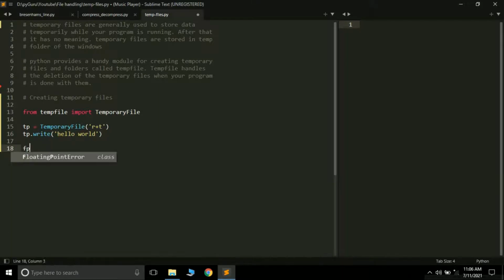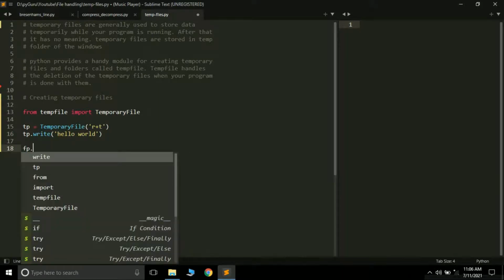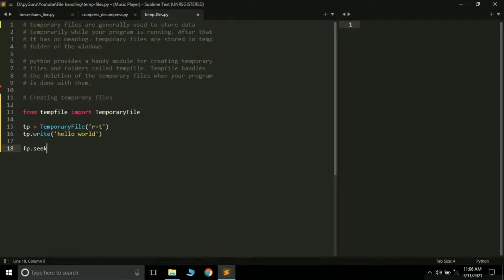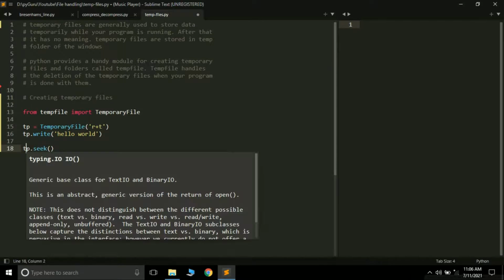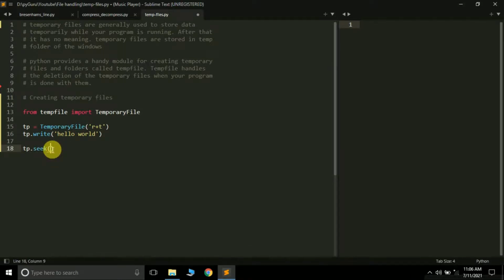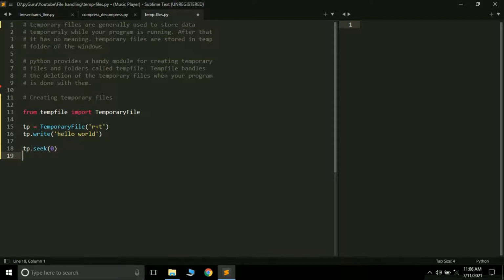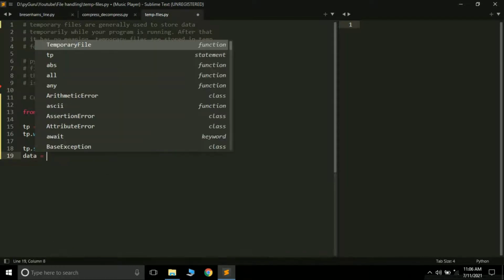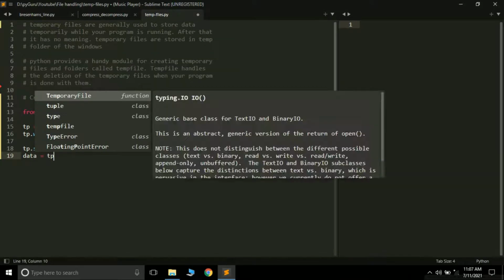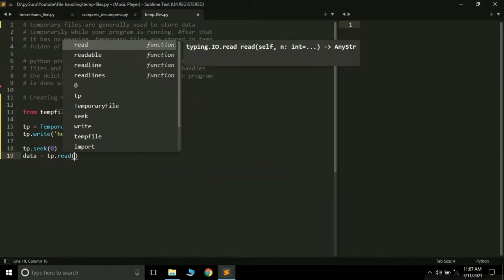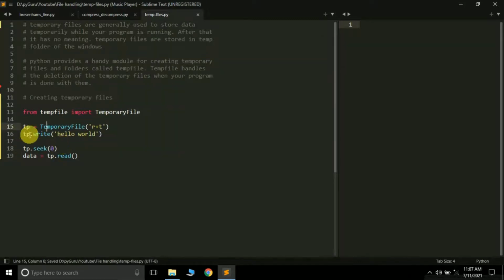To read the data, first we have to go to the beginning of the file. How do we go to the initial position, or the beginning of the file? We have a method called seek. It's also in text files, so we have to use fp.seek. Sorry, it will be tp.seek, not fp.seek. tp.seek(0). 0 is the position where we want to go. 0 means the beginning of the file, and then I will create a variable data which will store the content that is written in the file. What is the content in the file? This is the content that we have just written.